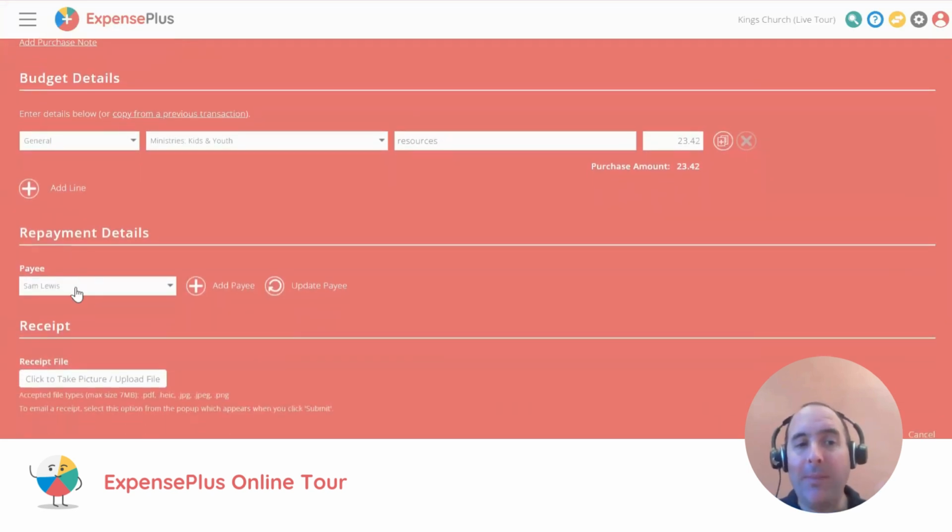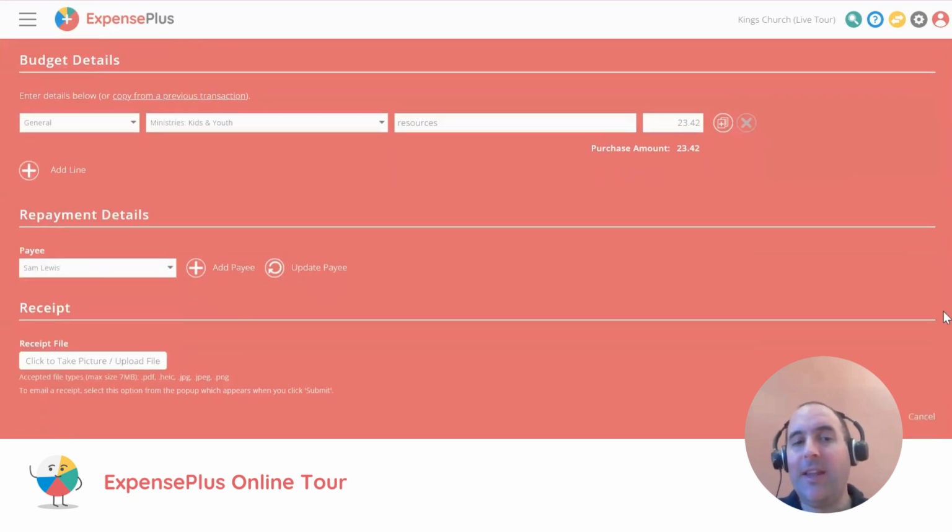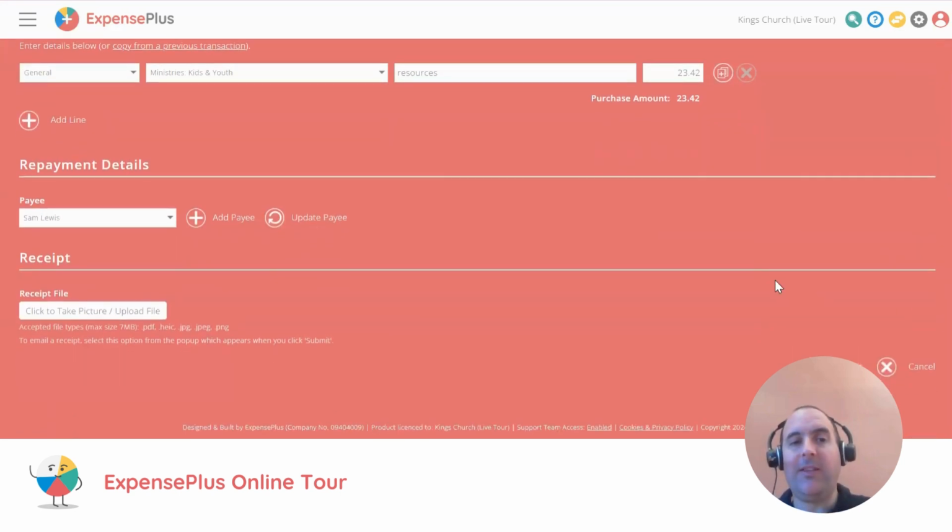Expense Plus is assuming that I'm going to be the one getting paid back because I'm the one that's entered this, and Expense Plus does work best if each user can just enter their own rather than having to pass information across to someone else to enter. But if I was entering this on behalf of someone else, I can select that someone else in this list. In terms of receipts, there are 3 different ways that you can provide receipts into Expense Plus.